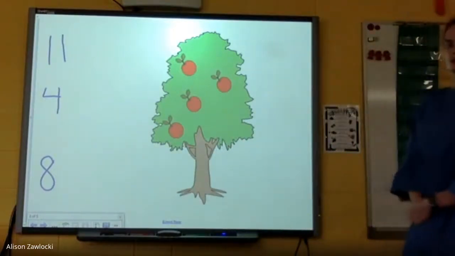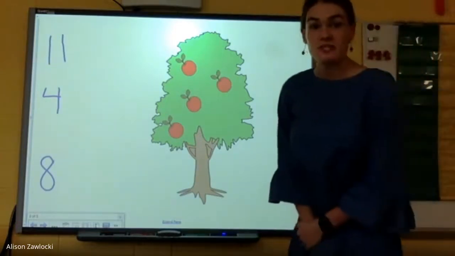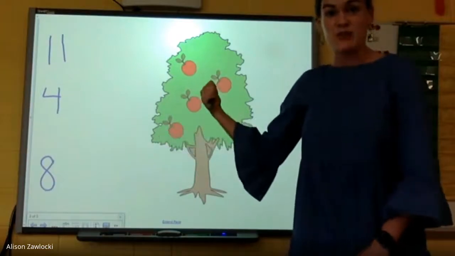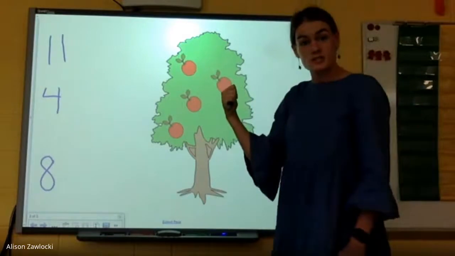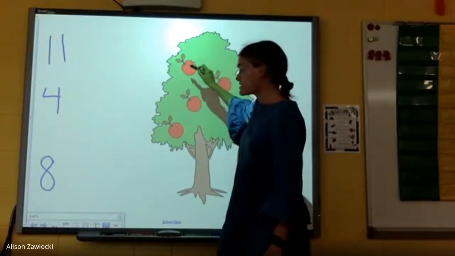Now, I'd like you to look at my tree here, and I would like you to count those apples. How many apples are on that tree? We are going to count them together. I want you to go ahead and circle what number you think shows how many apples are on that tree. All right, come back in the video once you have your number circled. We're going to count these together. Ready? I'm going to cross them out as I count.